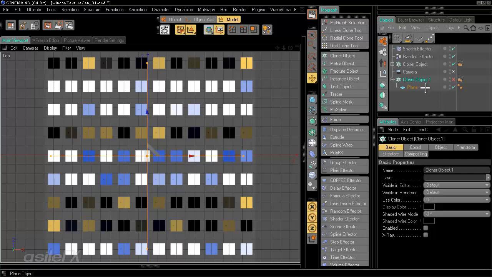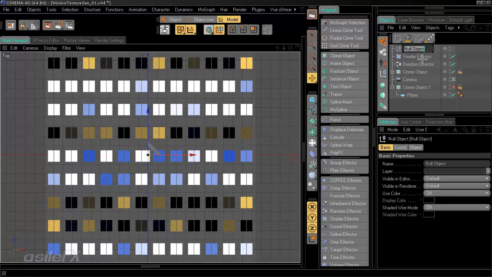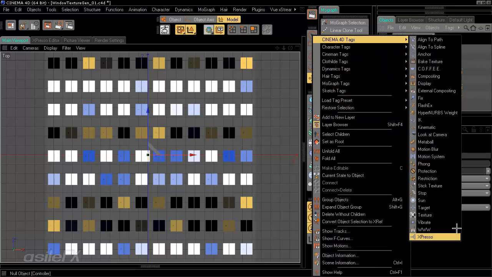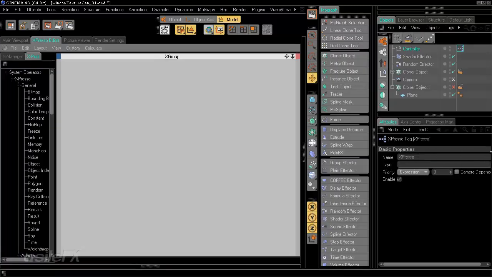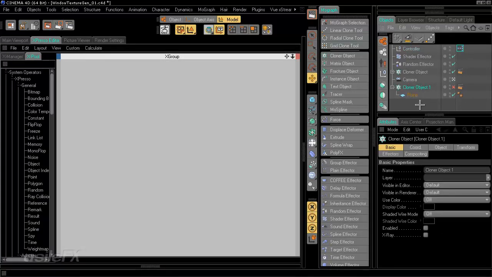So first thing I'm going to do is create a null object, call it controller, right click, and add in the Espresso tag. What we can do is now choose what objects we want to clone or what objects we want to control and how we want to control them. So this little check on and off is the enabled option.